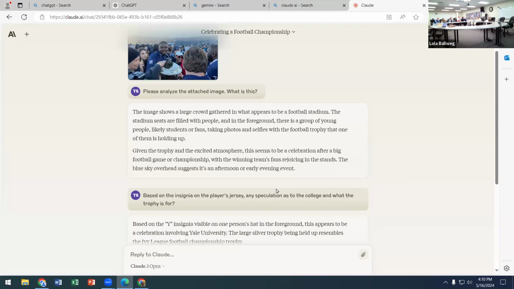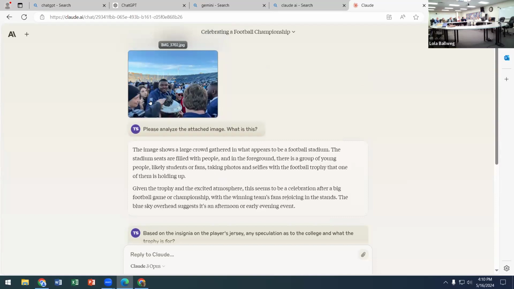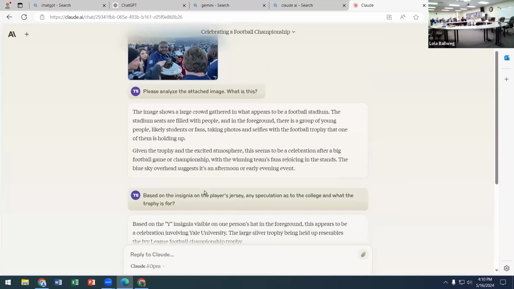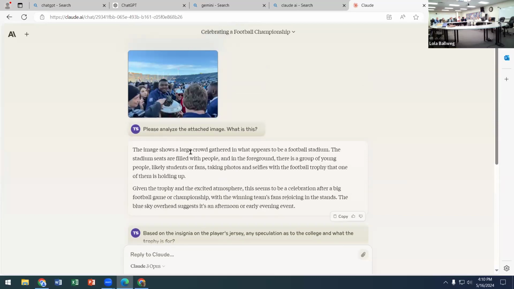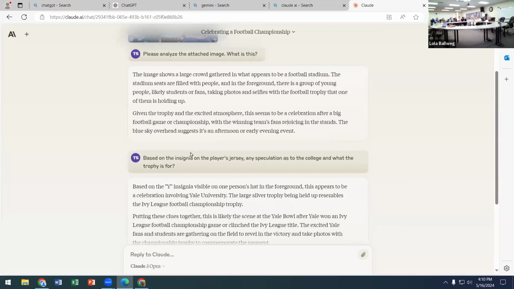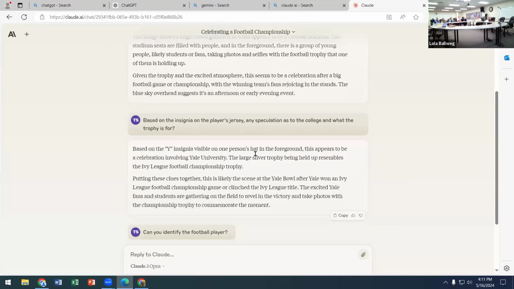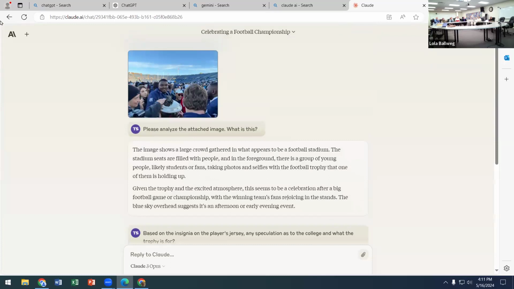So then I extended my prompt: based on the insignia on the players' jerseys, any speculation as to the college and what the trophy is for. So I gave it insignia and trophy. It said, based on the Y insignia visible on one person's hat in the foreground, this appears to be a celebration involving Yale University. The large silver trophy being held up resembles the Ivy League championship trophy, which indeed, that is the Ivy League championship trophy. It doesn't resemble it, that is the trophy. And then it adds a little more. So it was able to do that just from the image.